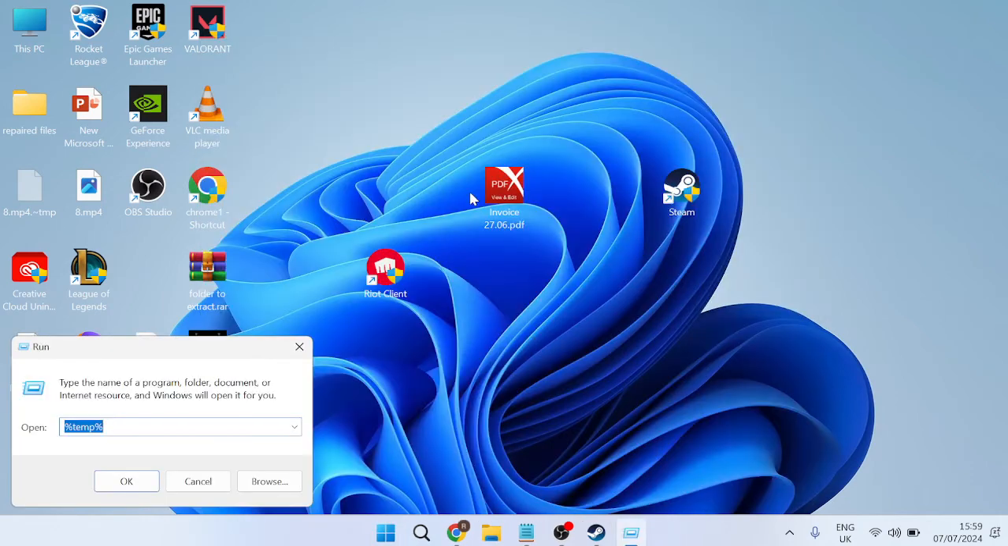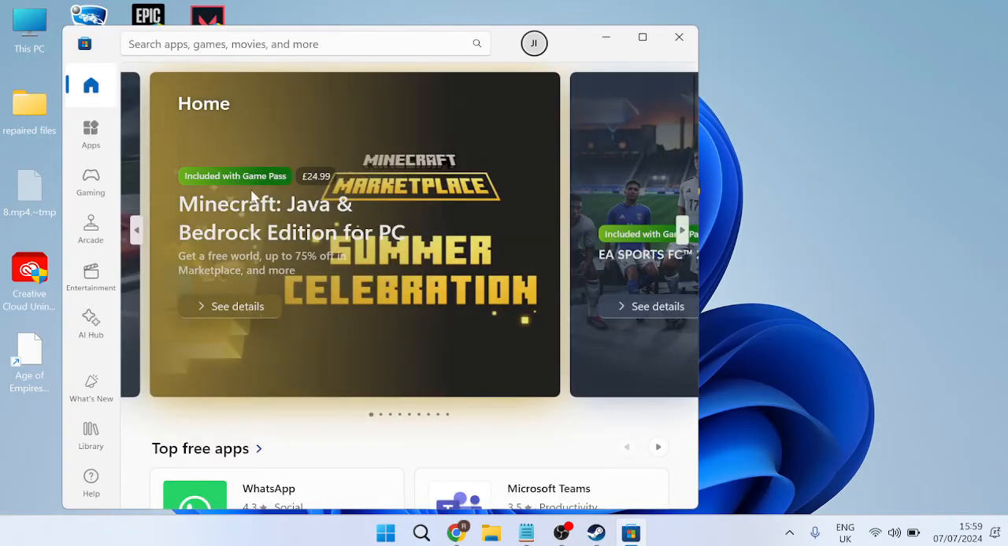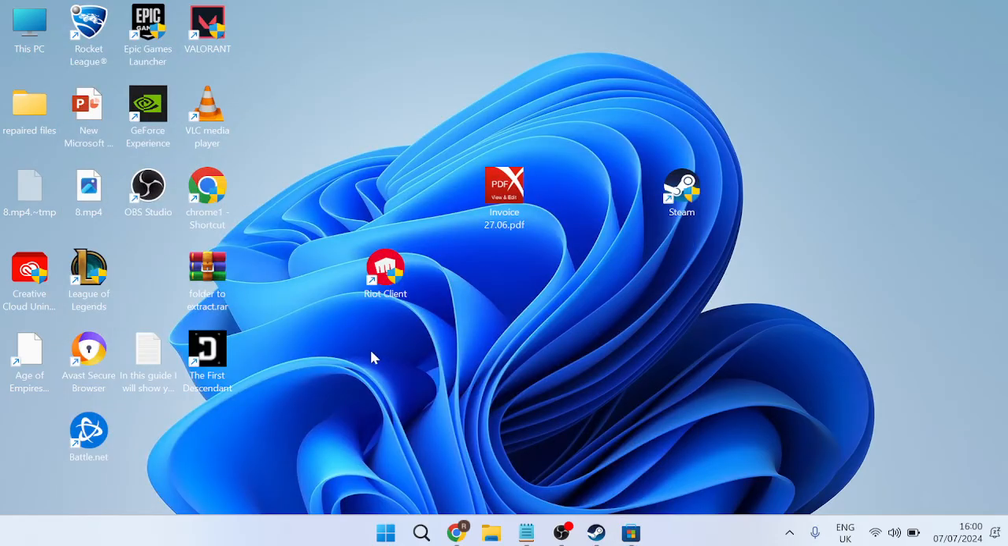Come over to Run, and this time we're going to type in wsreset.exe and hit enter, and this is going to clear all of the cache on our Windows Store. And if the Microsoft Store pops up like this, you can confirm that all that cache has been cleared, and then we can go ahead and try launching the Netflix app to see if that's now fixed the issue.